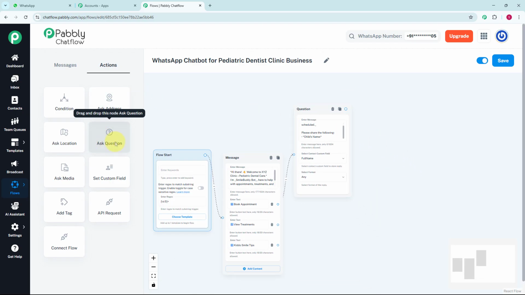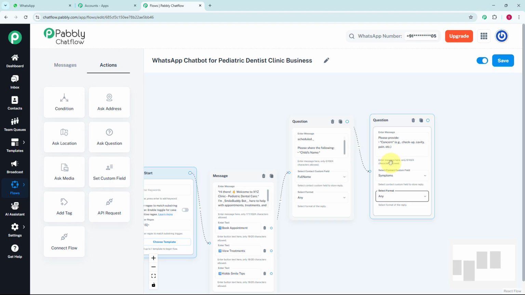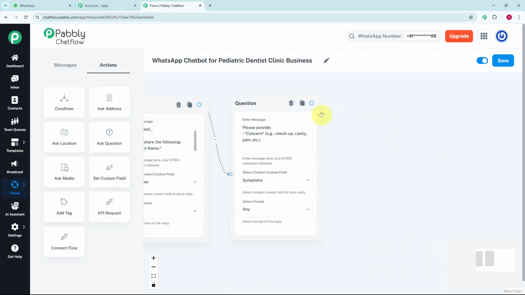So again you have to click on ask question action over here. Here you can see I have entered another question asking for the concern, and I have selected contact custom field as symptoms here, and the format I have selected is any. Now if the user answers this question, I am going to provide them a thank you or the confirmation message. So for that, you just have to select text plus button message over here.